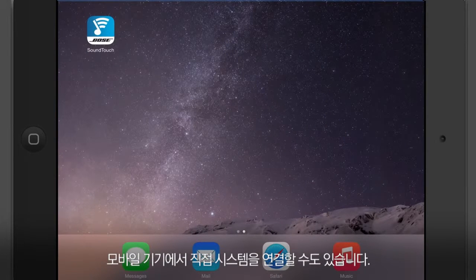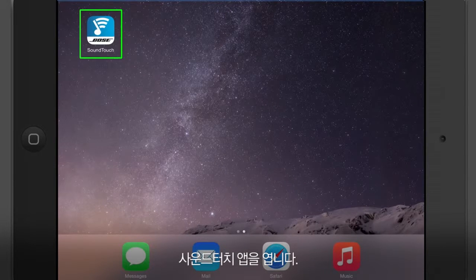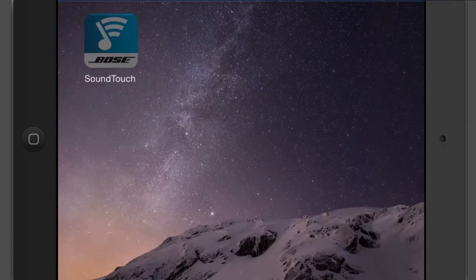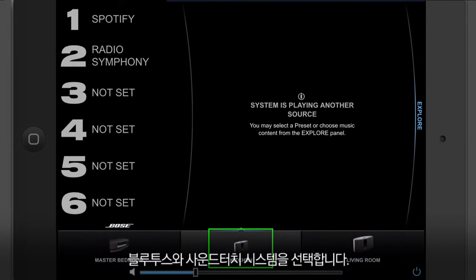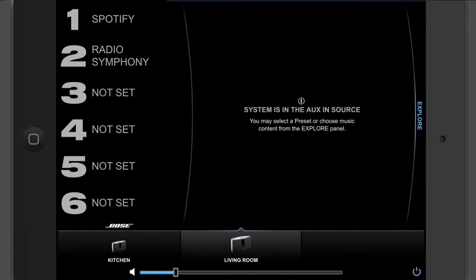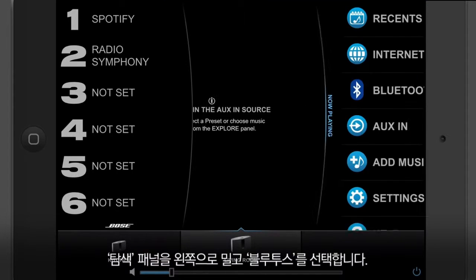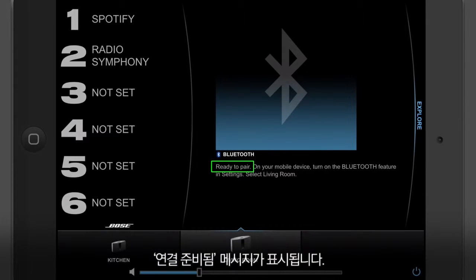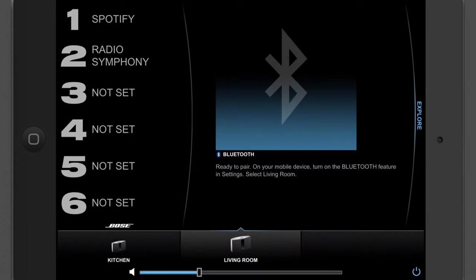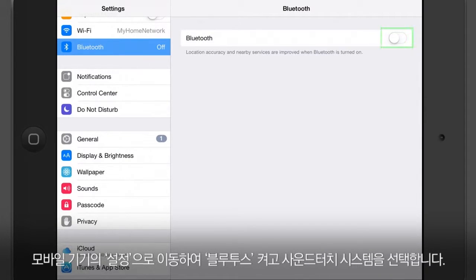You can also pair your system directly from your mobile device. First, open the SoundTouch app. Choose a SoundTouch system with Bluetooth. Swipe the Explore panel and select Bluetooth. You'll see the Ready to Pair message. Then go to your device's settings, turn on Bluetooth, and select your system.